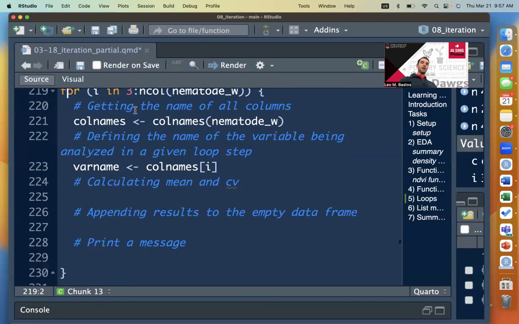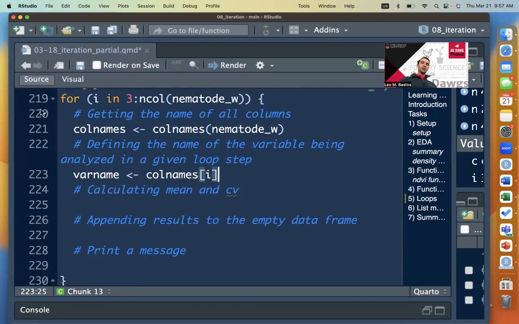Once we finish writing all the loop, we can go ahead and run it so you see. At this point, the loop is not going to do much that we can see, because the only thing it's doing is iterating over I to change what var name is. So when we get to the end here and we actually ask the loop to get var name, calculate mean CV for that var name, and append it to our empty data frame, then when we run the empty data frame, it's not going to be empty anymore. It's actually going to be populated. That's when we're actually going to see the effect of the loop.